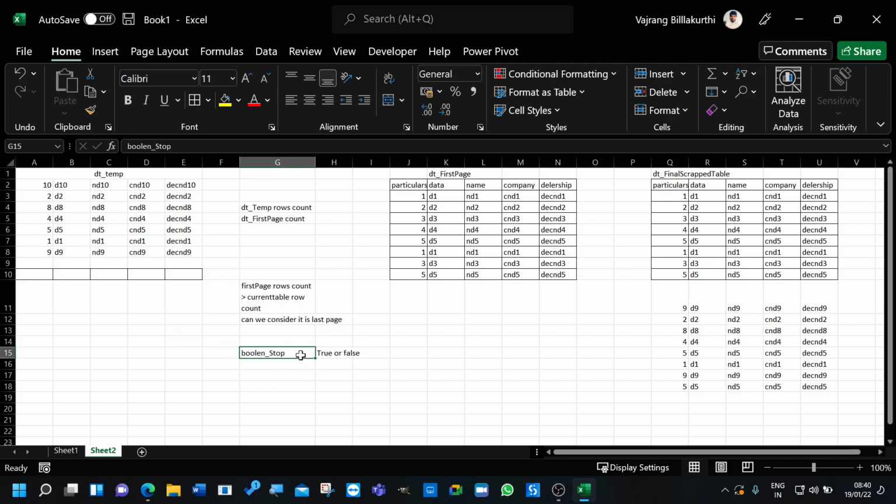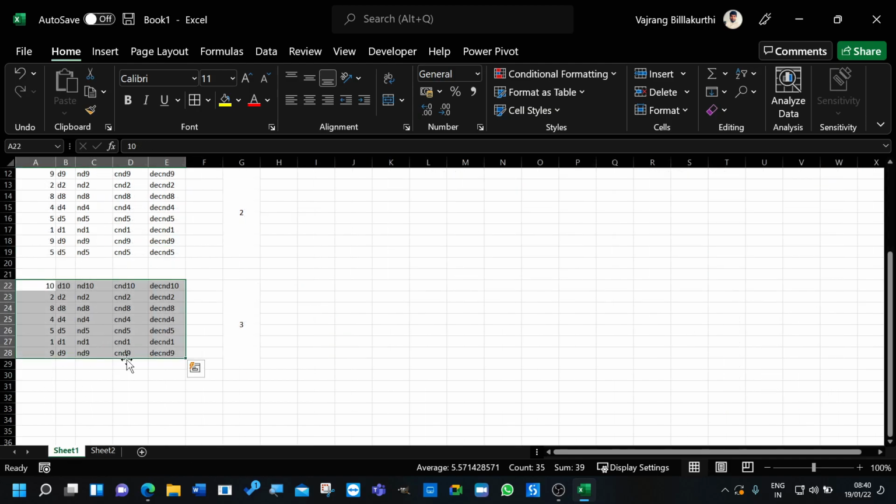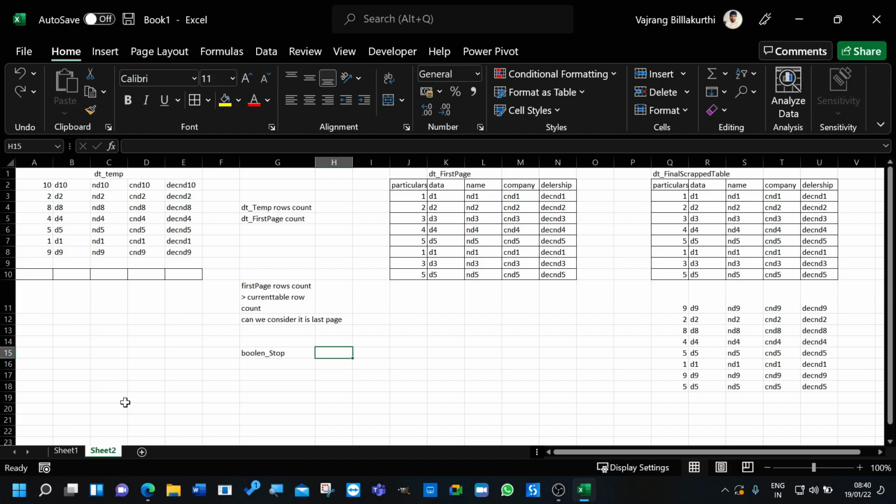Okay. So if the boolean value stop is set to true because the table rows are less than the first page rows, will it go to the next enter again? No. If it is less than, it would have already been considered the last page. Let's assume that this page also has the same data, the same 10 rows. I mean 8 rows.